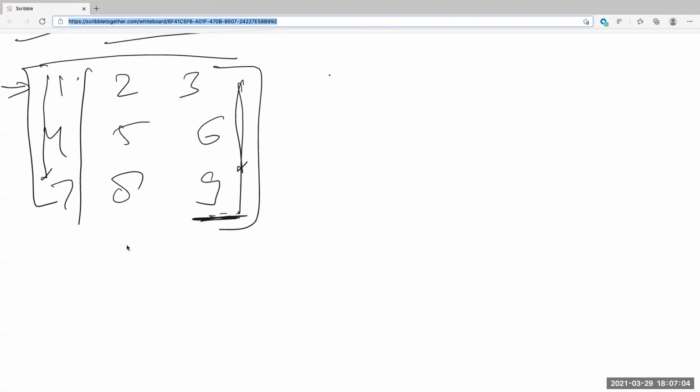Wait. Can you tell me your logic here in words? That's still a little unclear to me. I'll tell you where my logic comes in. The first row, last column, and basically up until the last row. The first row is 1, 2, 3, the last column is 6, 9, and then the last row is 8, 7 in the reverse order.